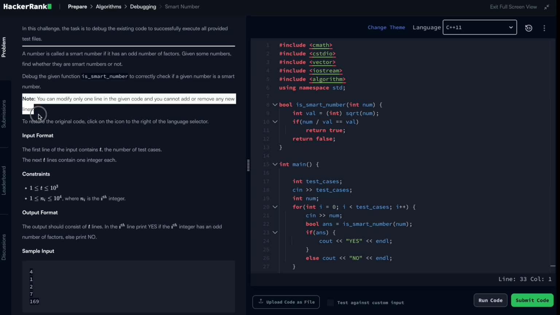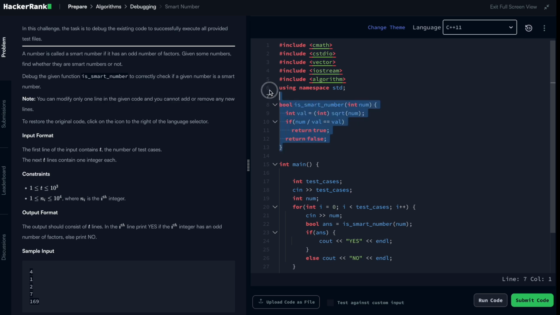This is the most important thing you should keep in mind. You can modify only one line in the given code, and you cannot add or remove a line. Really important, because even if you add a space anywhere, it's going to crash. So let us see what we have. This is our function smartNumber, which is supposed to return true if the number is smart and false otherwise.